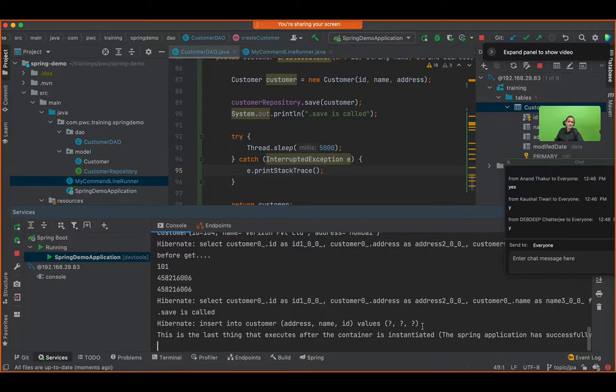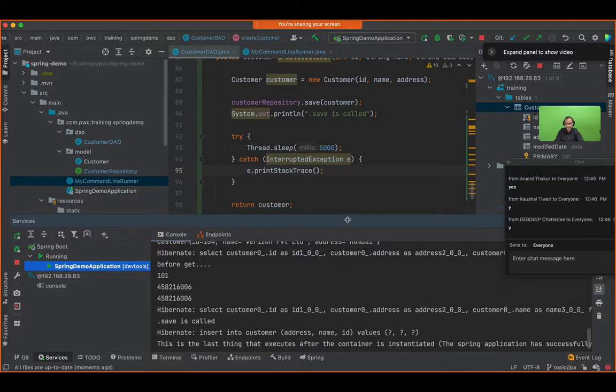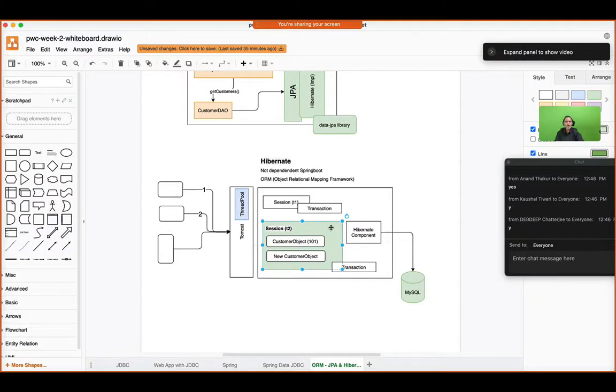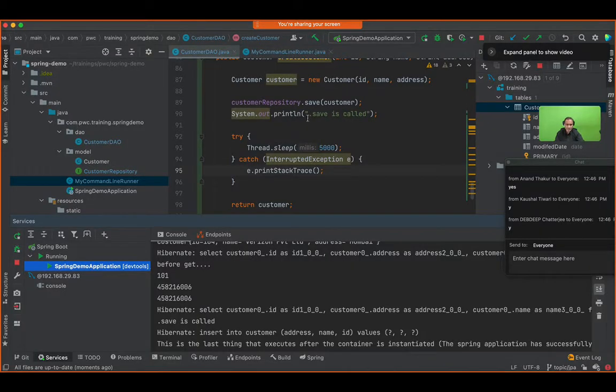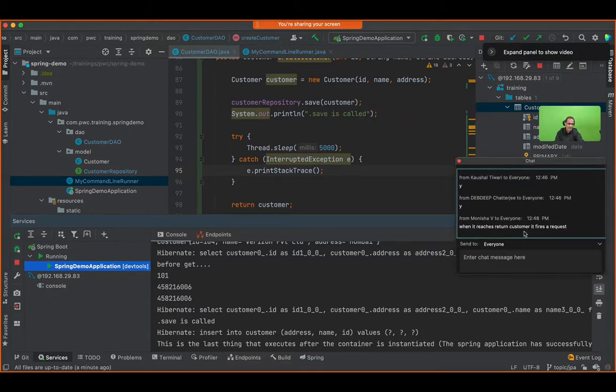See this? Why? Because, as I said, your Hibernate works with the session object. Yes, save does not mean fire an insert. Save means put the newly created customer object in the session so that now the session is reachable to this object. You're getting the point? When it reaches return customer, it fires. So what is happening with .save? Tell me. Now you must understand this very nicely.